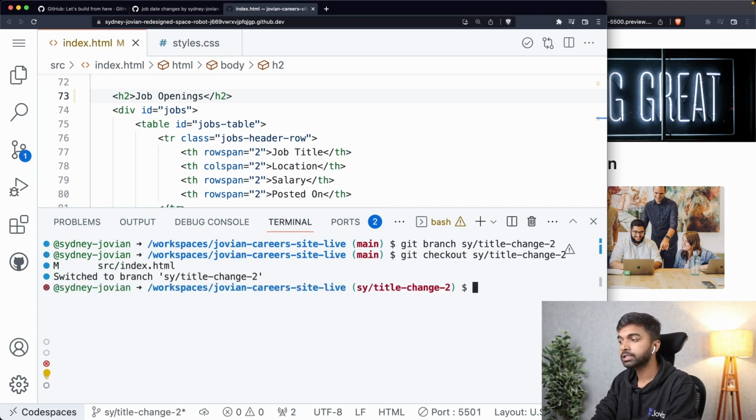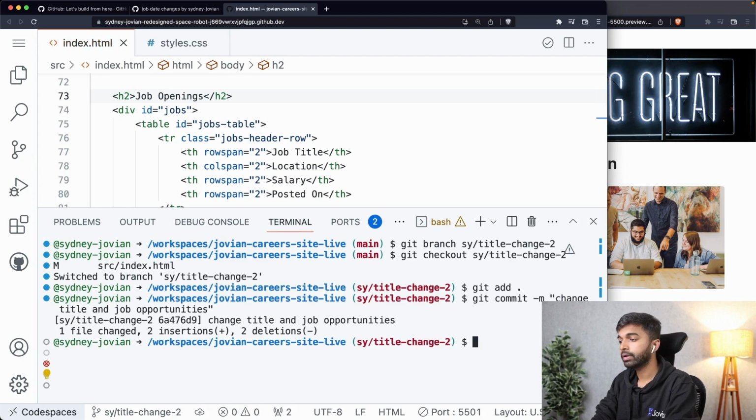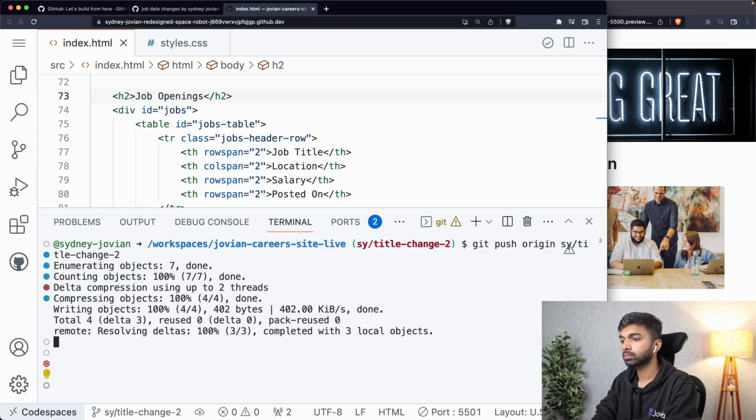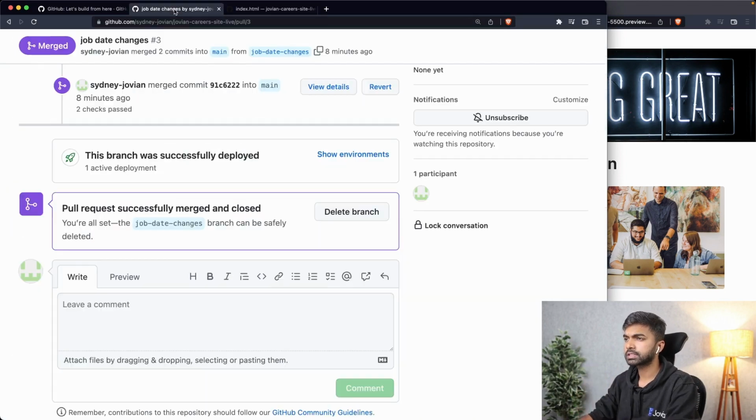And once I've checked out the branch, I'm going to add the changes. So git add dot. Then I'm going to say git commit -m "change title and job opportunities". Okay, now I've committed. Now I'm going to push this branch. So I'm going to say git push origin sy/title change to. Now my branch has been pushed to the origin, which is GitHub.